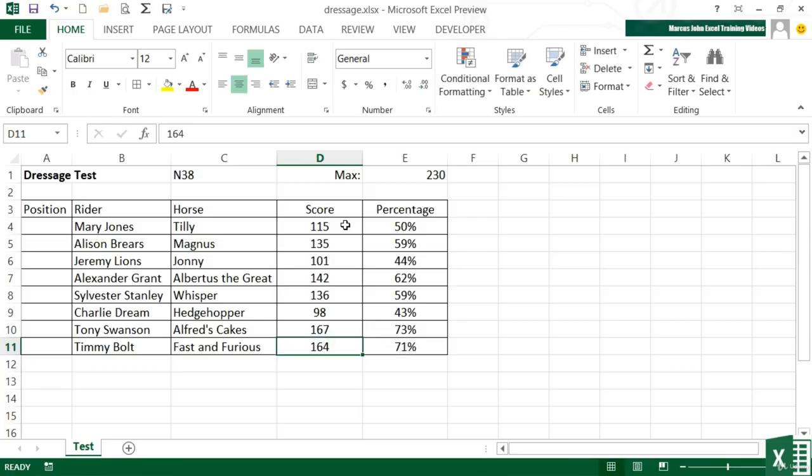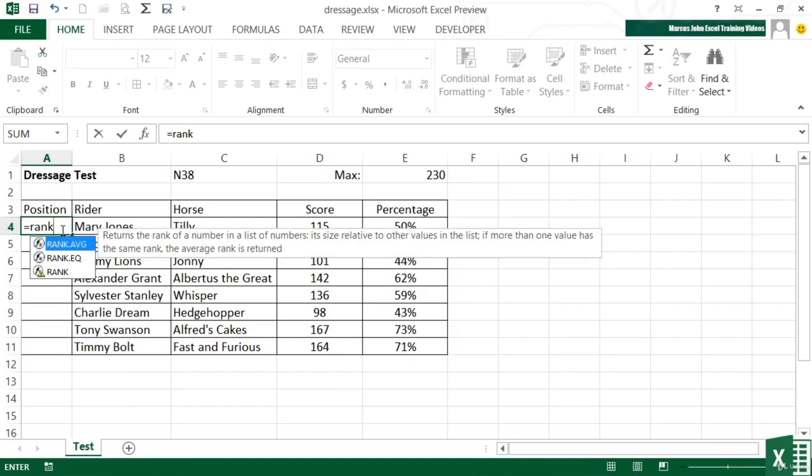So now we can see their percentages, and this effectively is their score as a percentage of the maximum score. To calculate their position in the class, we need a little formula that effectively looks at their score and compares it to everybody else's score in the class. That formula is called rank. So in the position, equals rank, open brackets.